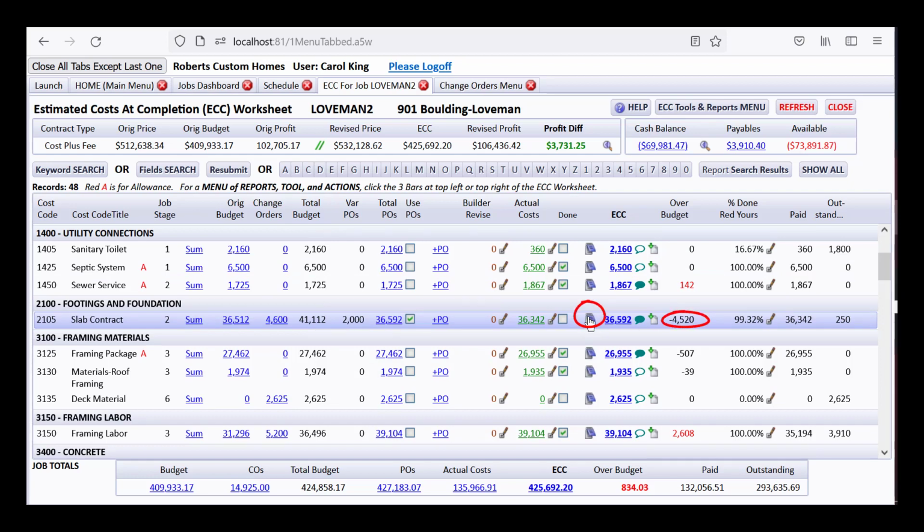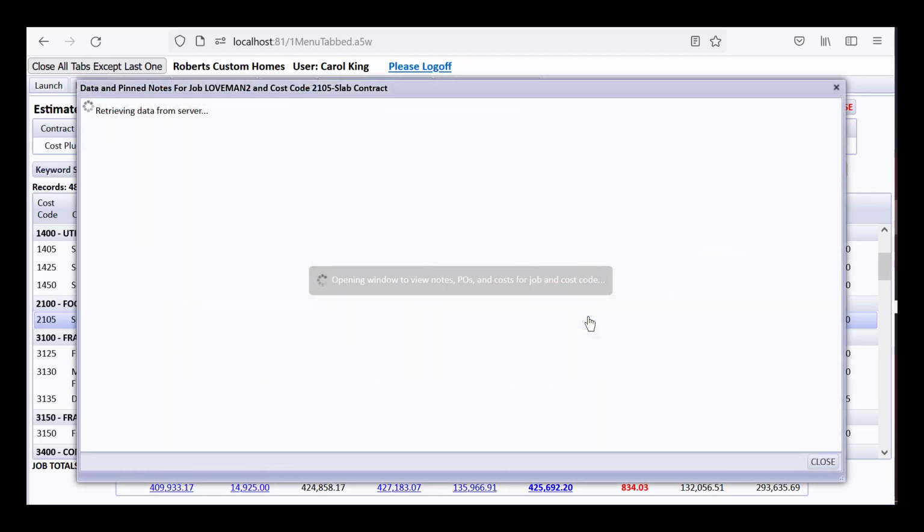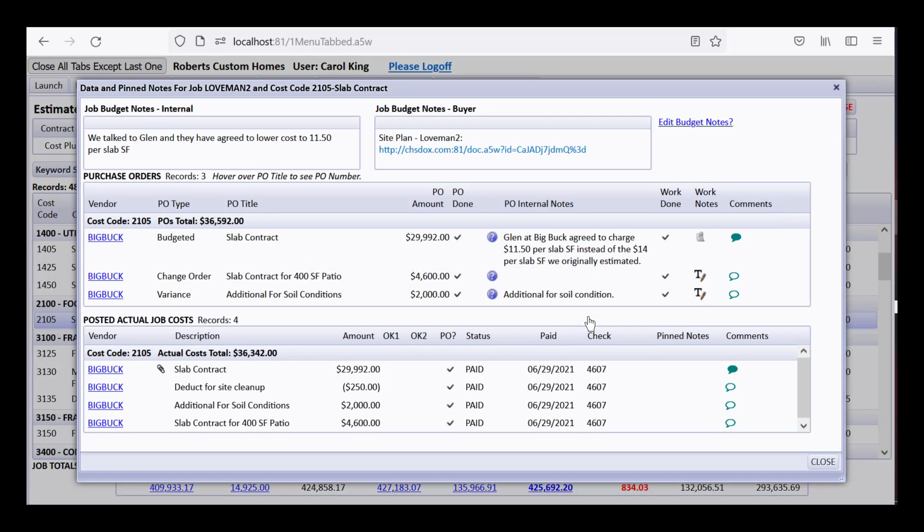If you want to drill down and see why those POs and stuff are coming out to so much less than your original budget, you can get a clue that Glennet Big Buck agreed to charge $11.50 per slab instead of $14, so that brought it down quite a bit.